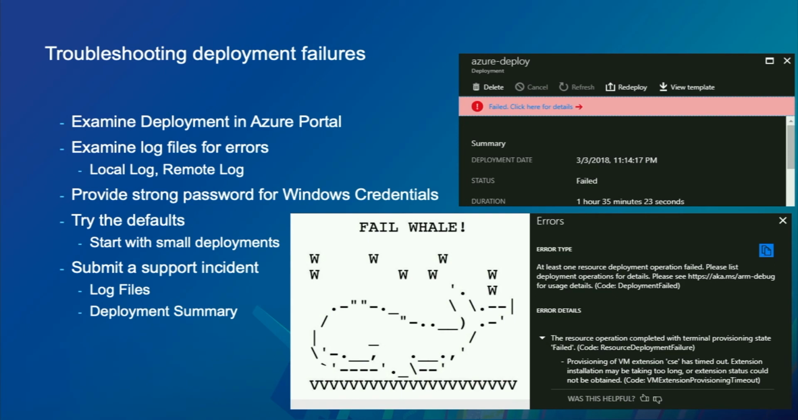And then if you're troubleshooting deployment failures, as I mentioned, everything happens through Azure primitives. So every resource that you created is an ARM deployment. It gets recorded in the Azure portal, so you can examine that deployment in the Azure portal and look for clues.